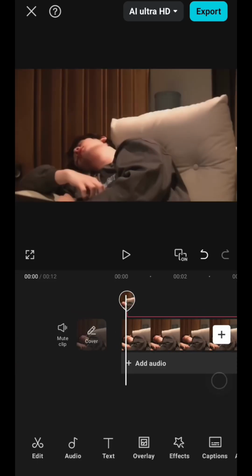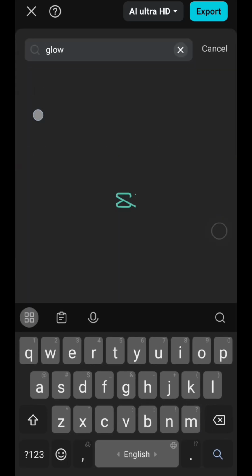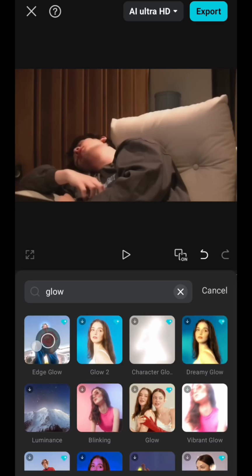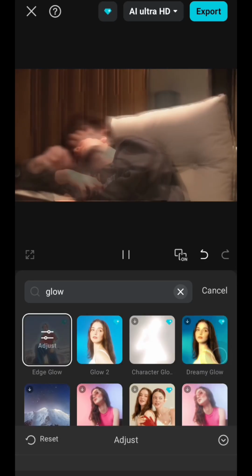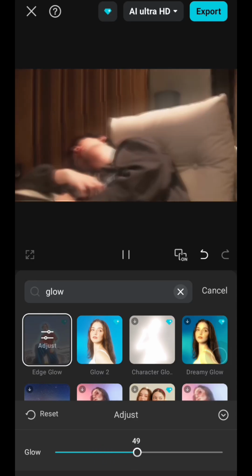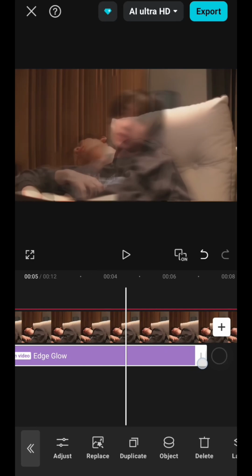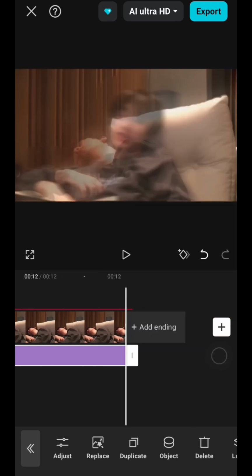And I will also add another effect. I will add glow effects, this one, and then adjust the glow. Set the duration of the effects like this.